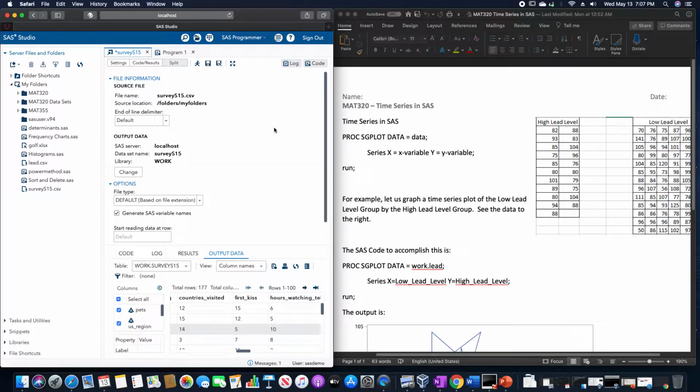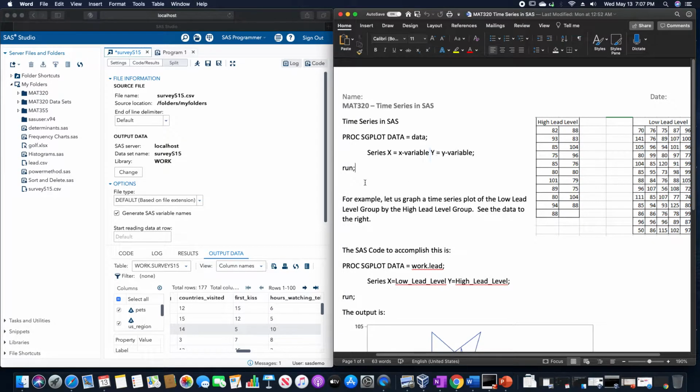I'm going to go over creating a time series graph in SAS. The overall structure of the code is proc sgplot data is equal to whatever the data set is. Then series x is equal to whatever the x variable is, y is equal to whatever the y variable is, and it's only separated by a space here. And then we would run it.